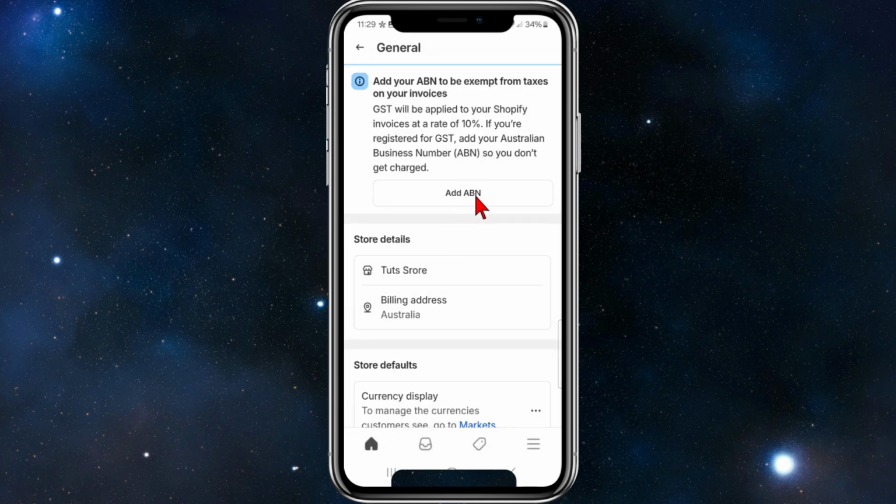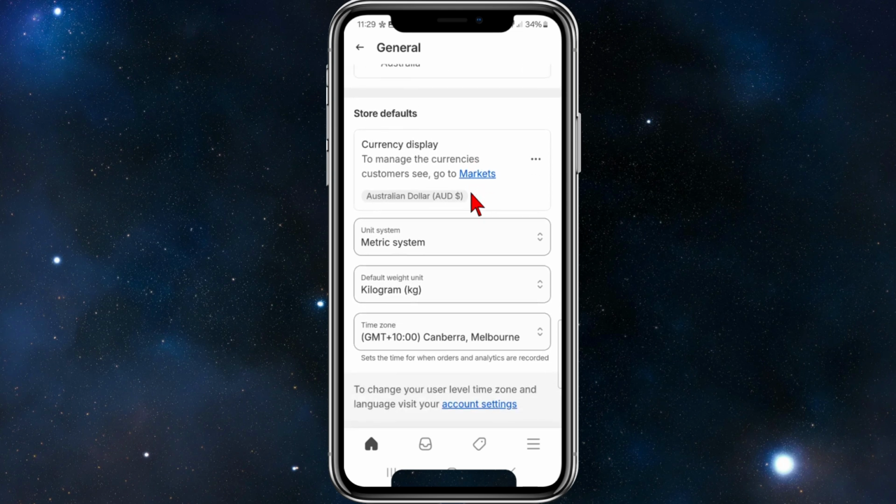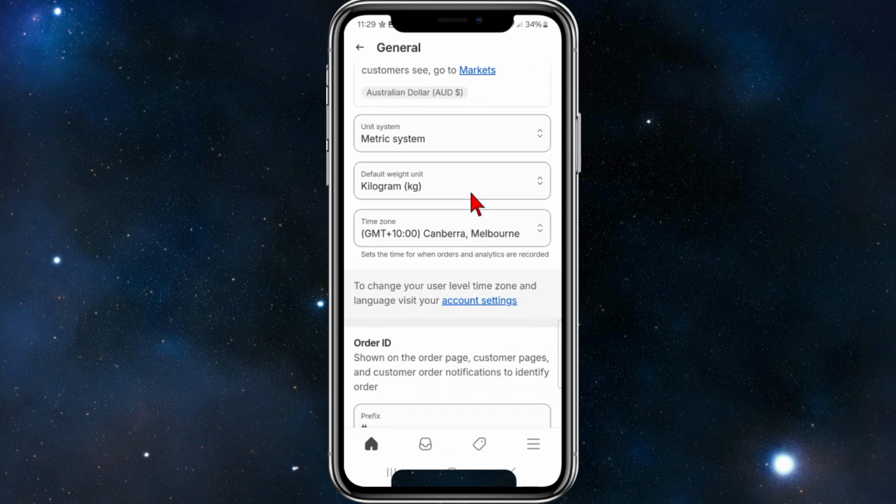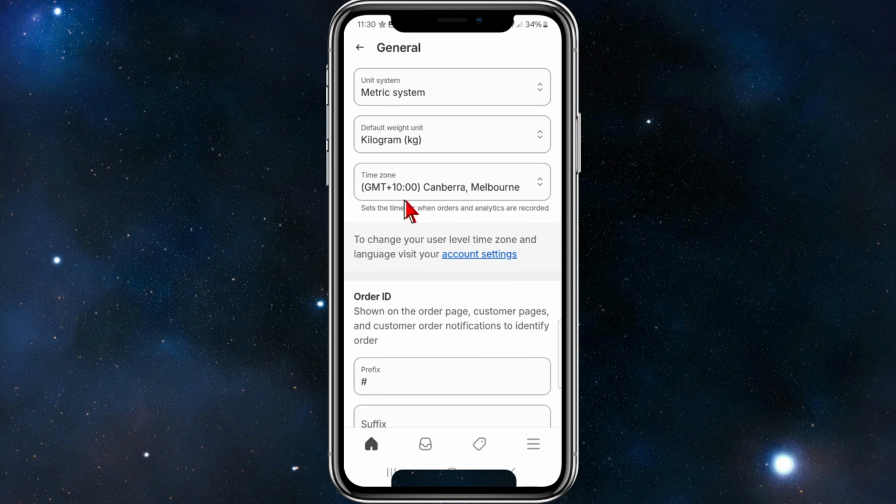You can add an ABN if you're in Australia. If you're in different countries, there'll be a different tax thing you need to fill out. And where the store default, if we scroll down, you can use a metric system. You can change a default weight. You can change a time zone.